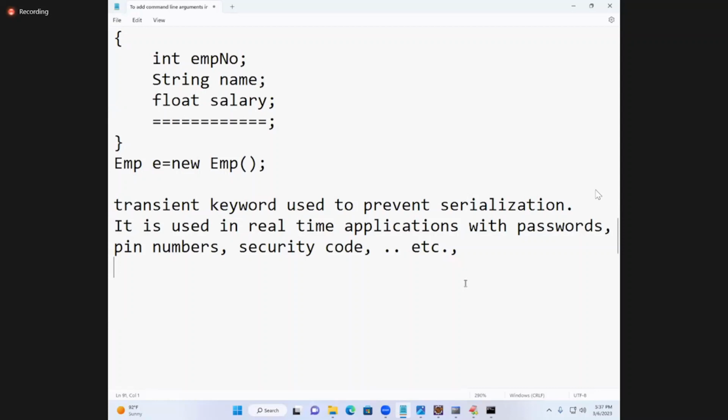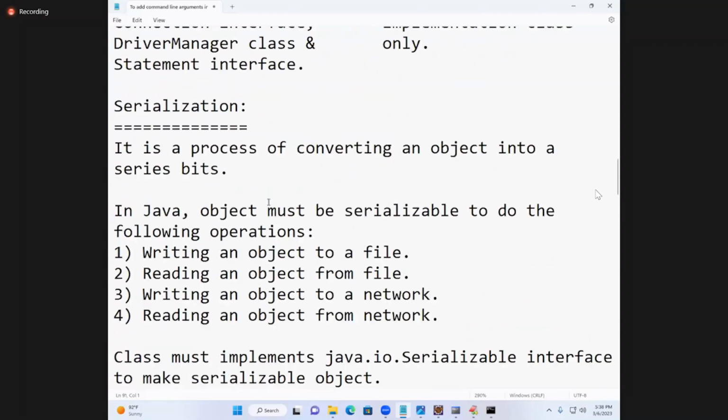Then transient keyword is removed, that means in that situation. By default, transient will be there. That's what it will not allow. That type. Okay. This is about serialization.